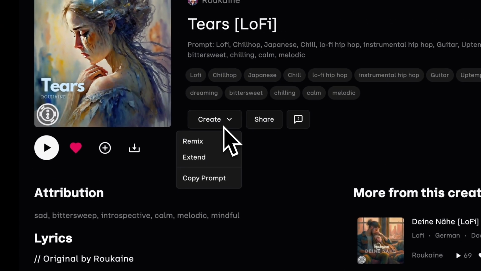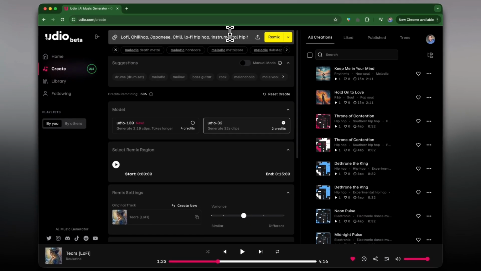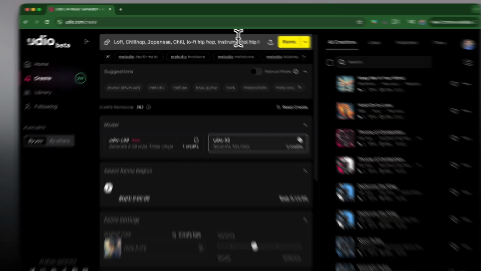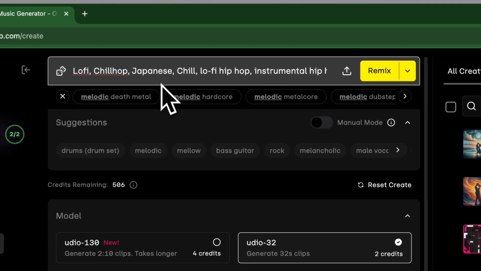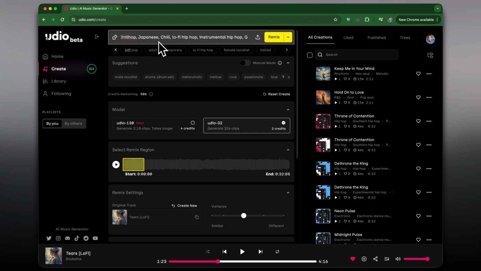So when we click on remix a track, what we'll see is the actual original prompt. So here we can get lo-fi chill hop, Japanese chill, lo-fi hip hop, instrumental hip hop, guitar, up tempo. This is basically all the prompts that the original user used when he created this. And then we can remix it by actually making changes to the prompts.